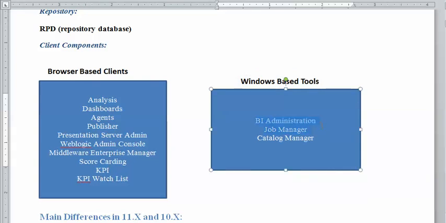This is the BI Administration tool which I was talking about. The BI Administration tool is mainly used to manage the repository, build the repository, design it, everything. You could do it with the BI Administration tool. You can do it in online mode or offline mode.